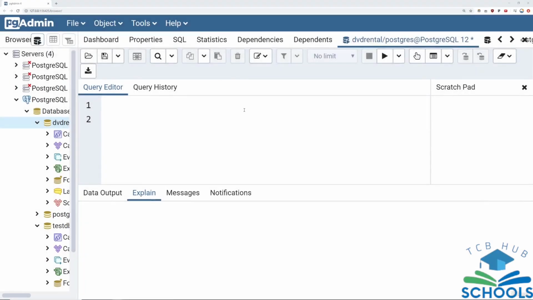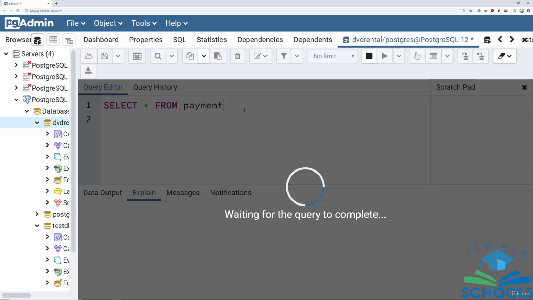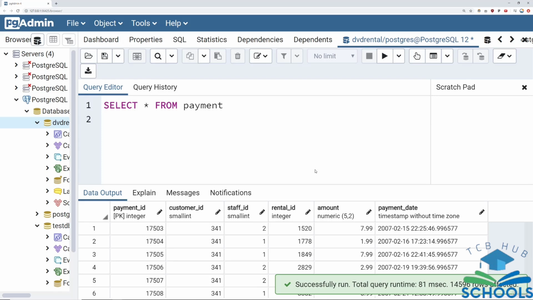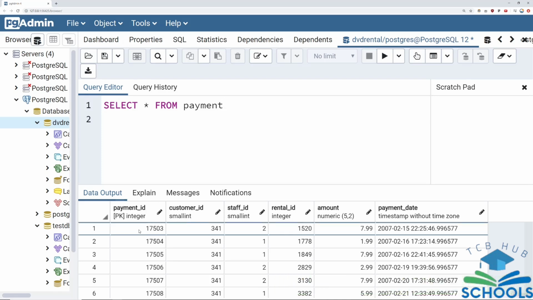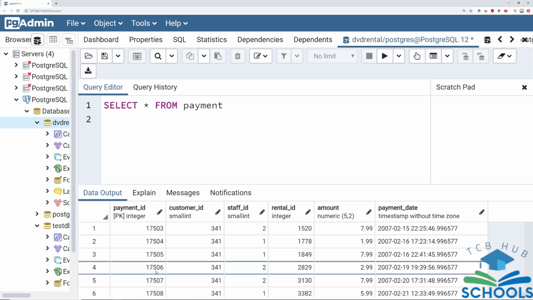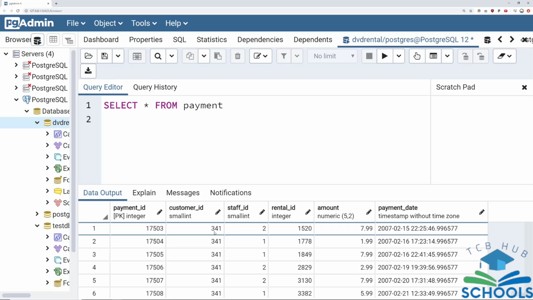All right, here I am at pgAdmin. First, I'm going to explore the payment table by saying select everything from the payment table. Typically, we wouldn't do this, but since we have a small table here, it's not so bad. We have a payment ID, a unique identifier for each payment. Then we have a customer ID. Notice it's categorical. Even though it's a number, it's essentially the actual customer ID.